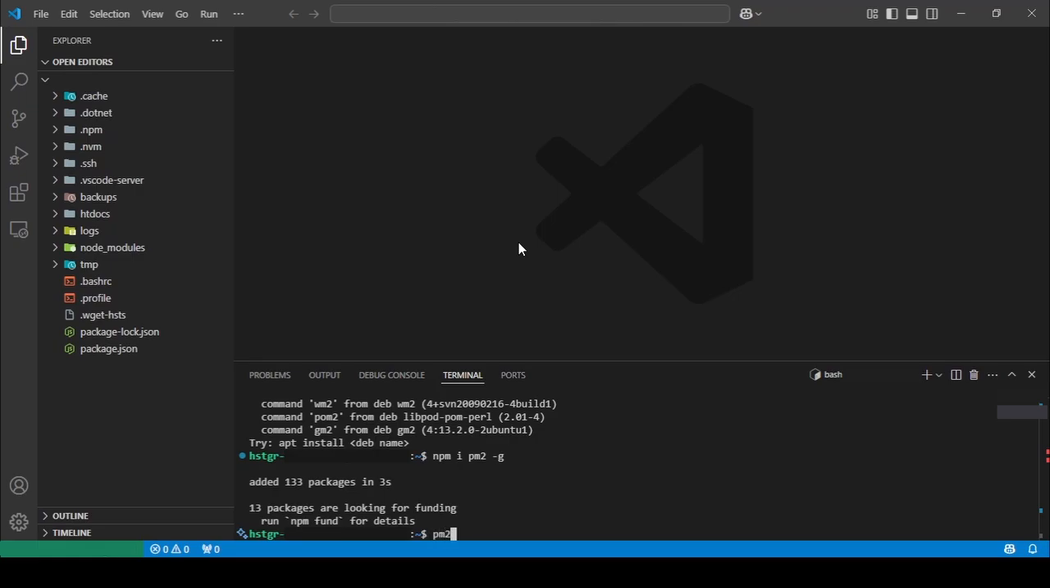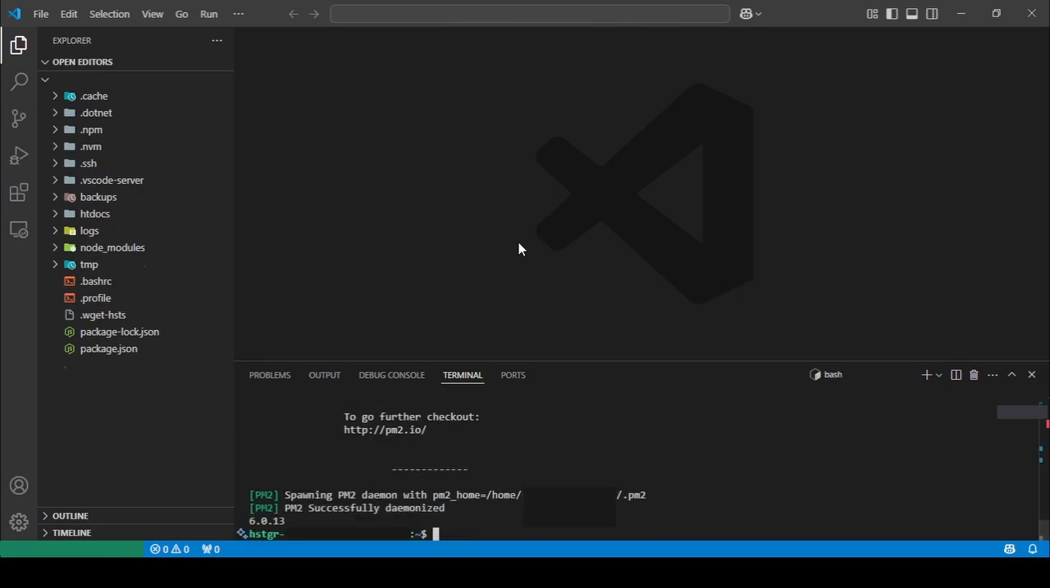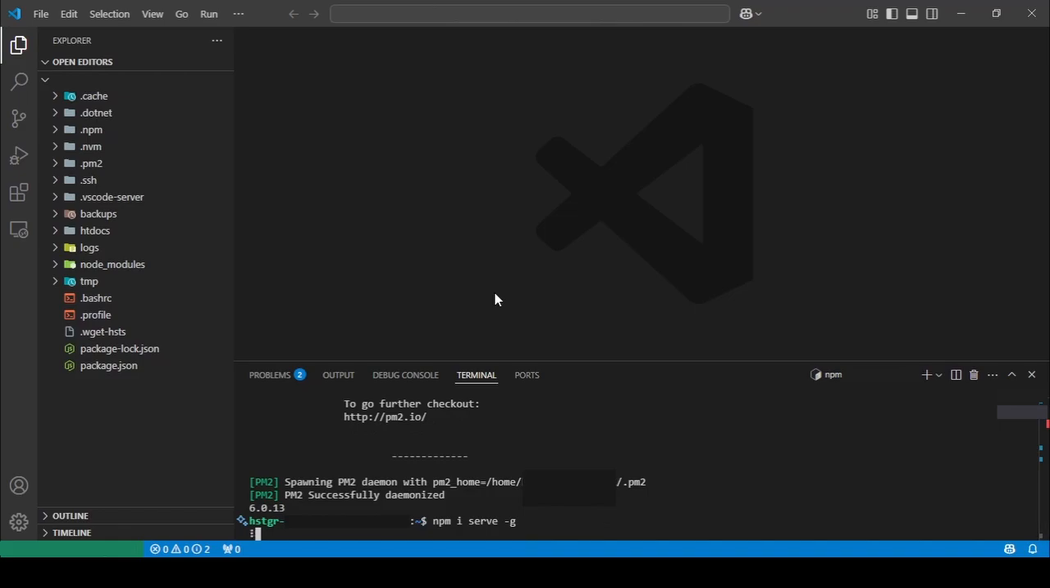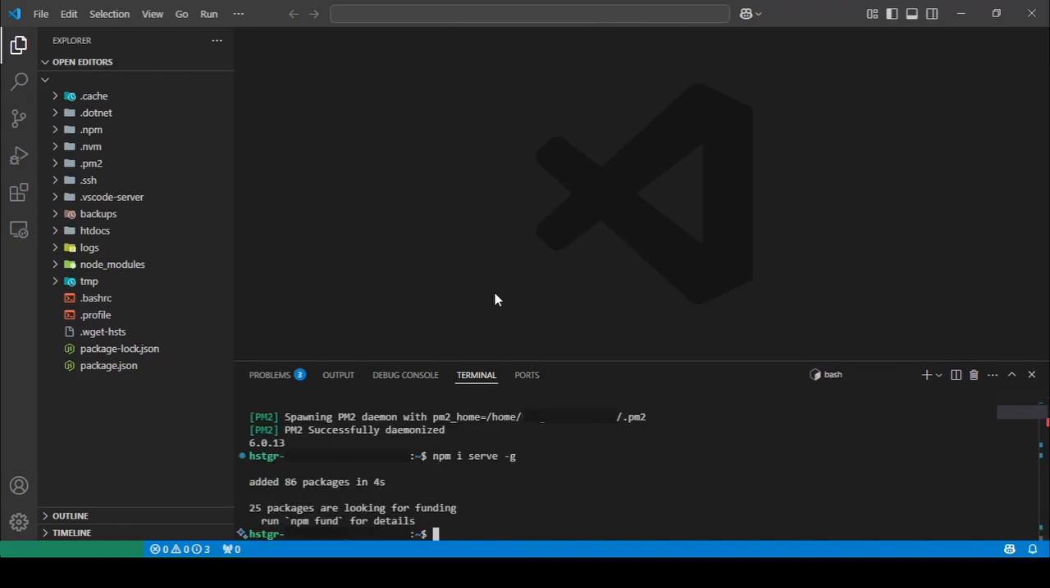So now it's installed globally. Just type in the command pm2 -v to check the version of this. And you can also see that it's installed here. You need to install another package that is called serve. You need to install this globally as well. Serve is necessary for running your React app using the build folder. So serve is now installed.